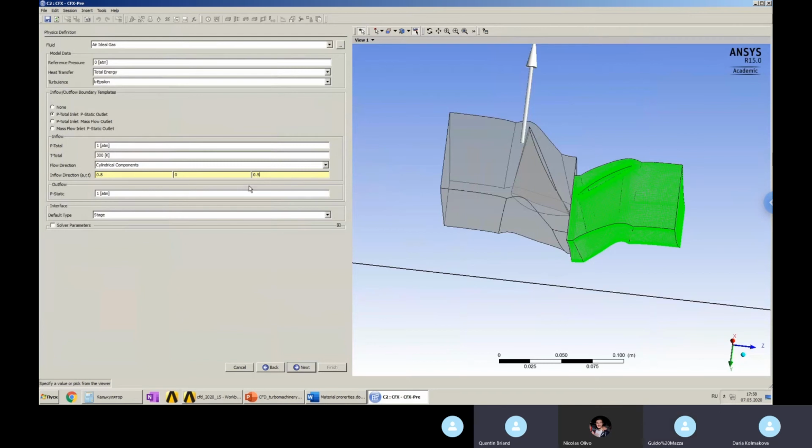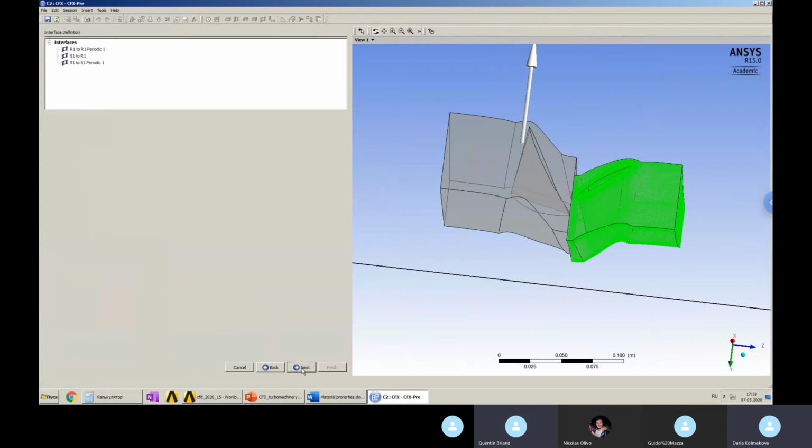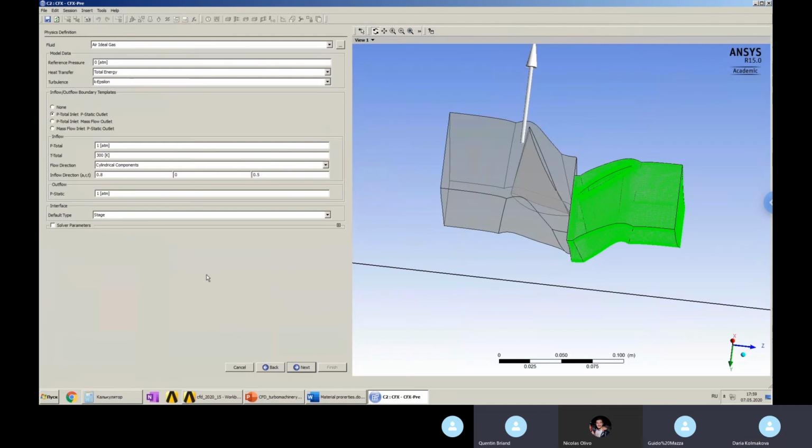Okay. But maybe there will be some problems with the tangential direction of the flow. We'll check this a little bit later. For now, I can have these components and press next. Okay. Quentin, which are these numbers? For me, I think it's 0.94 for A, and for the last one is 0.32.